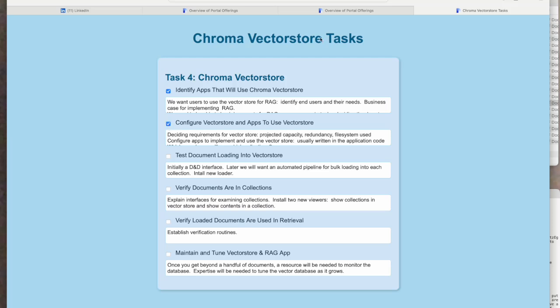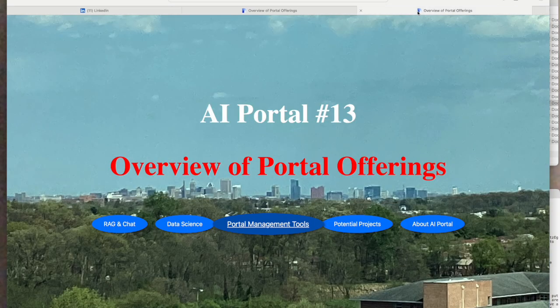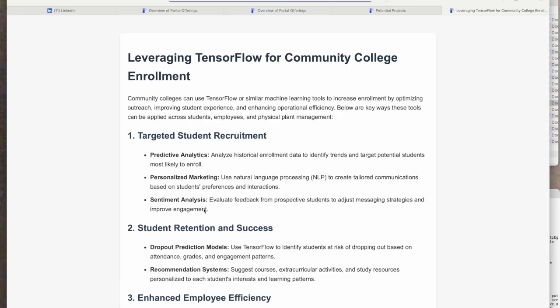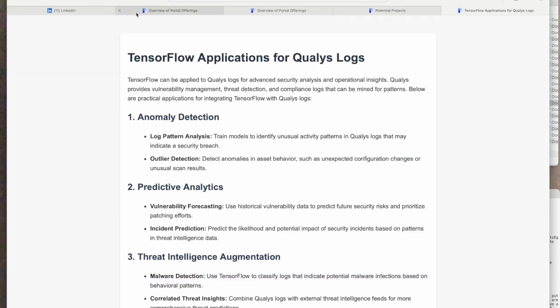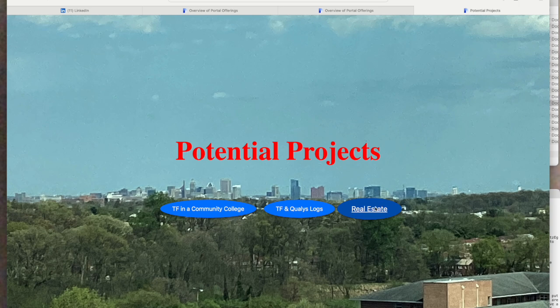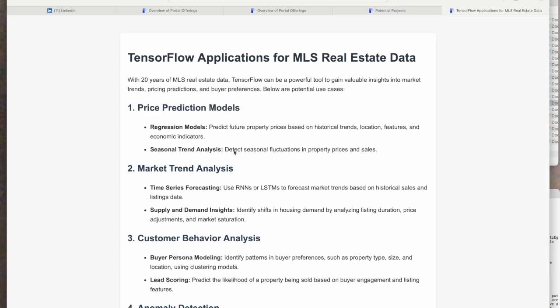And then we have potential projects here, using TensorFlow in a community college. We can use TensorFlow for Qualys logs, TensorFlow for real estate data, and this gives us use cases that we can present to our potential stakeholders.